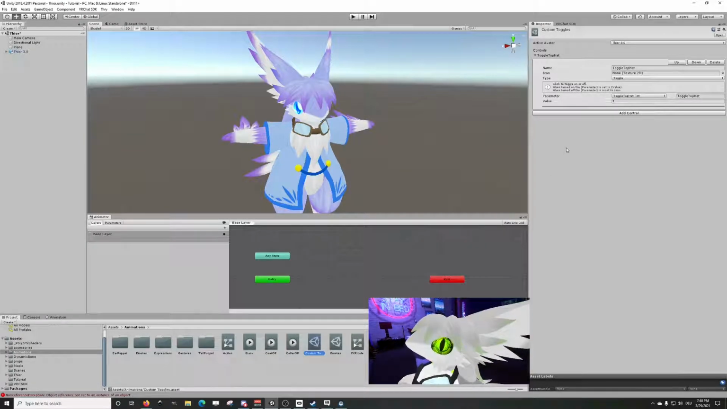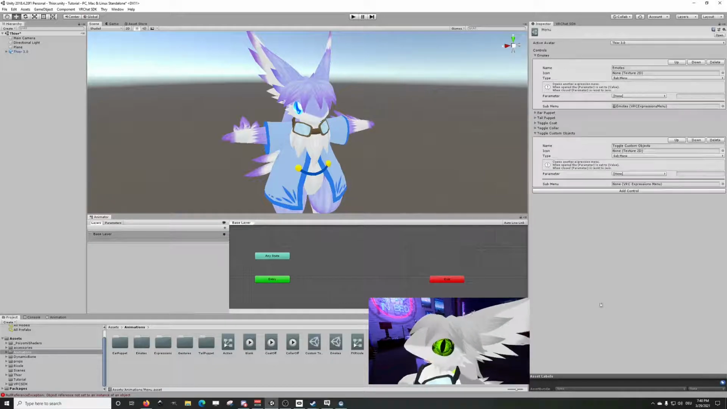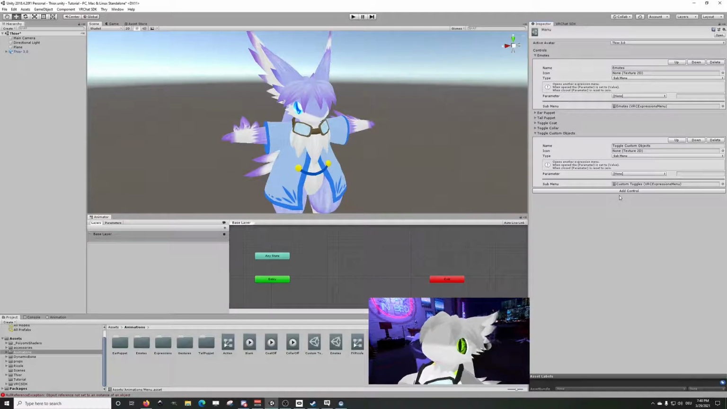Custom toggle. The thing is, we need to bind this to the menu so that it actually works. So we go to the menu, and we made this toggle custom object, and we pull in the custom toggle file that we made right here, so that now it actually should show up in the game if we upload it like this. But it doesn't work yet because we haven't hooked it up. And how do we hook it up?